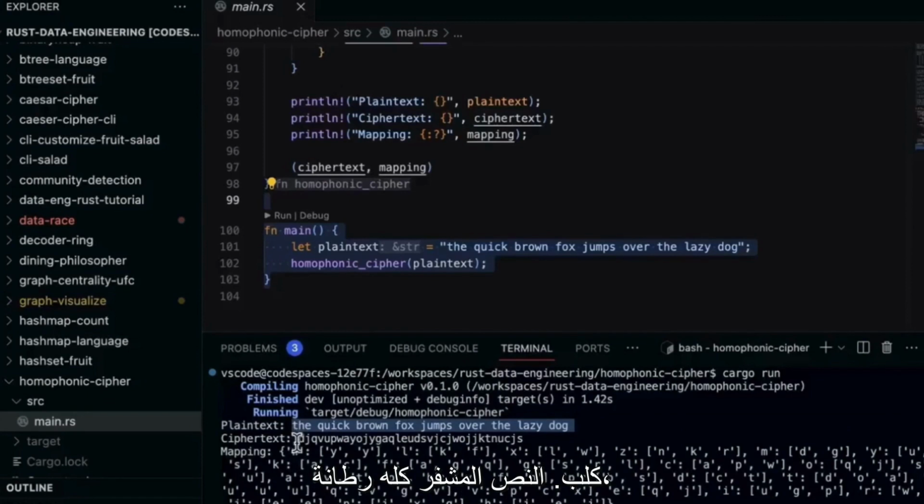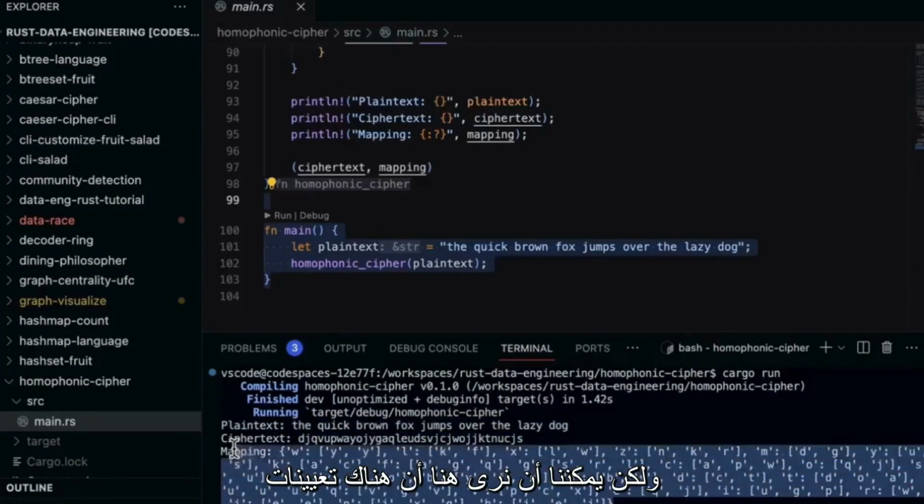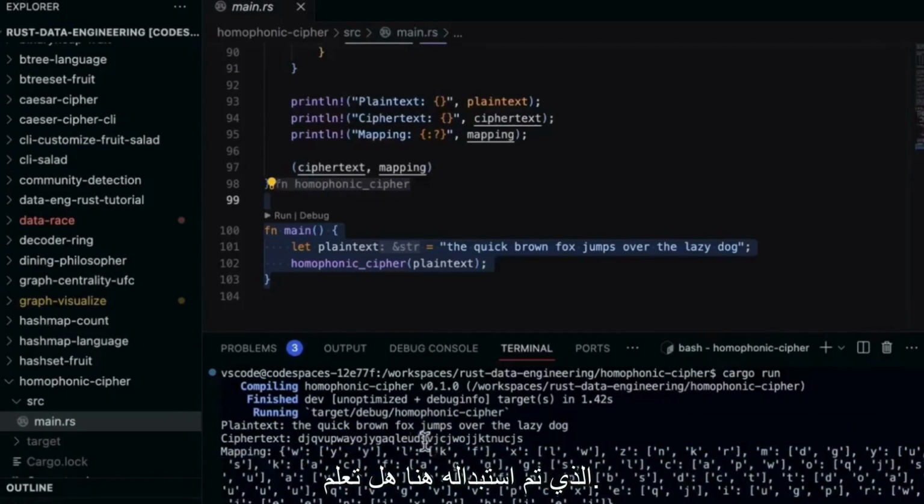lazy dog. The ciphertext is all gibberish, but we can see here that there are mappings where each of these letters that is substituted has different pairs that it could be mapped to for that particular letter. So it makes it a little bit more difficult because it's not necessarily a one-to-one mapping. It's actually one of many different mappings. So this is a great way to play around with ciphers and encryption, is to use Rust.